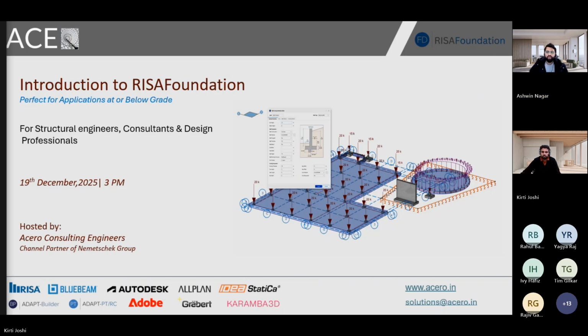Welcome. This will be today's introduction to RISA Foundation software, which is a software for applications at or below grade. Myself, Ashwin Nagar. I think most of you might already know me. I'm from Acero Consulting. We are the channel partners of the Nemetschek Group, and it's honestly great to have you all here today. In this session, we'll focus on RISA Foundation and how it simplifies the design of foundations and below grade structures, how it helps you work faster, more accurately, and with greater confidence. Thank you for being with us this afternoon, and let's get started.